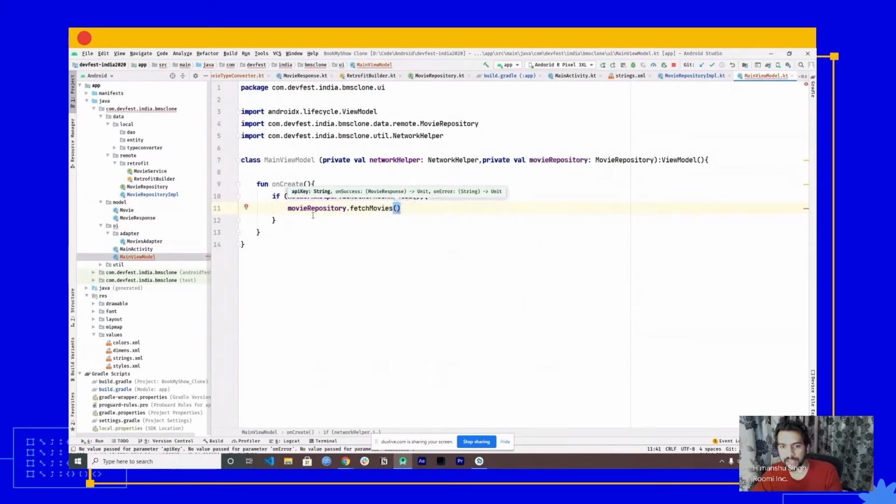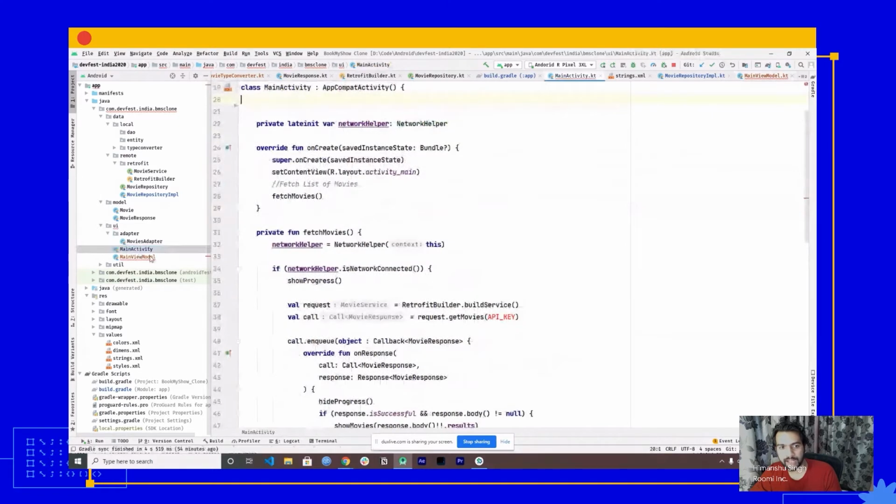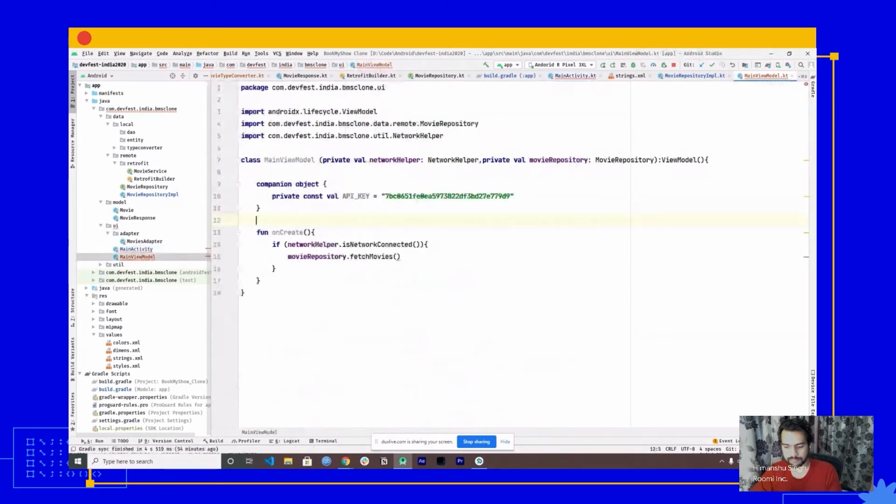Now we need an API key, and that API key, if you remember, is present here. So I'll just cut this and paste it here. Now here I'll pass the API key which we have created. As a rule of thumb, whenever we create constant variables, just make it private const inside the companion object. So that's pretty much how you have to do it.